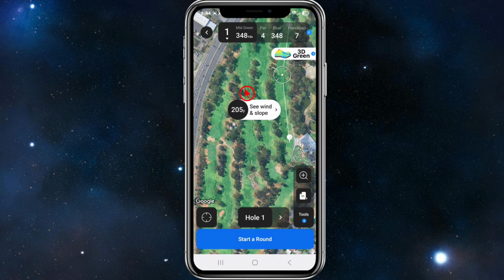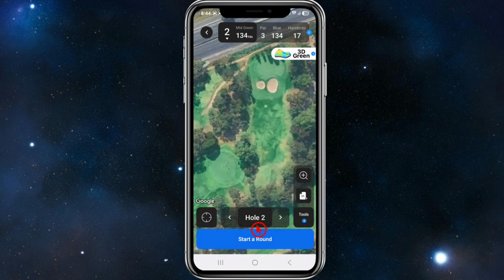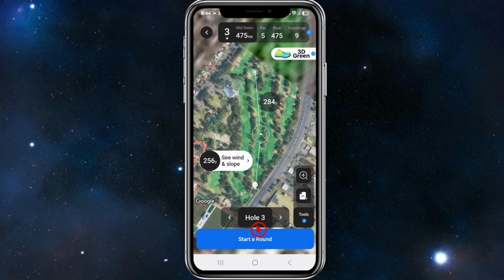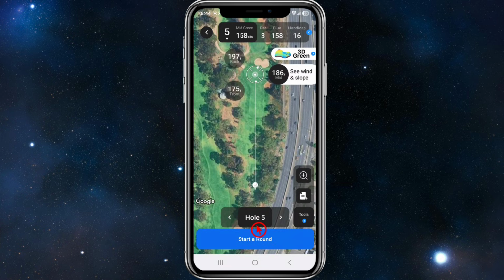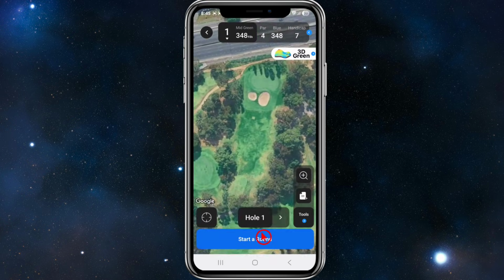And it's going to give you some see wind and slope here. Hole 1, you can do hole 2, hole 3. It's going to show you all the different holes on this particular golf course, and it's going to give you details about each hole. So mid green, 158 yards, par 3, 16 handicap, etc. Go ahead and start a round if you'd like to start at hole 1 here.